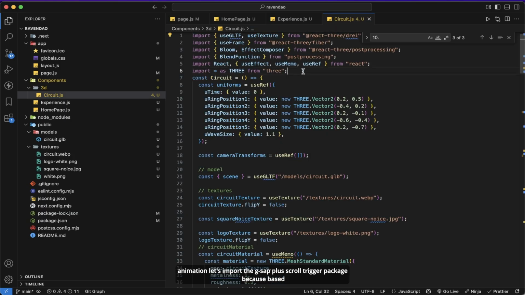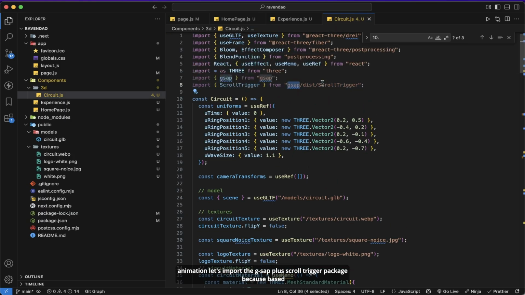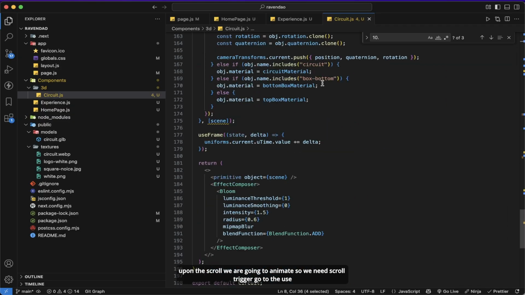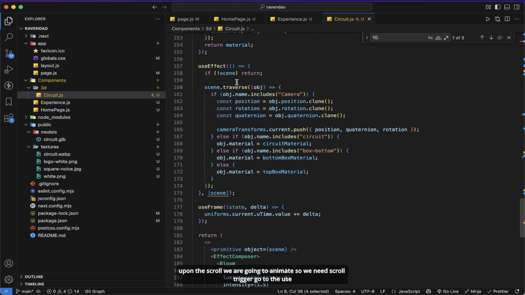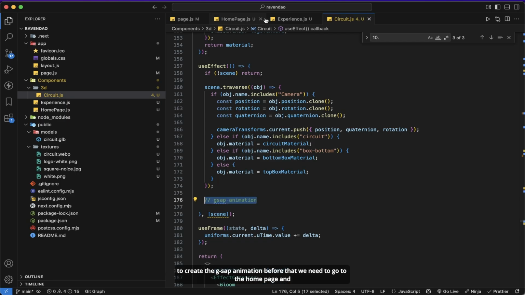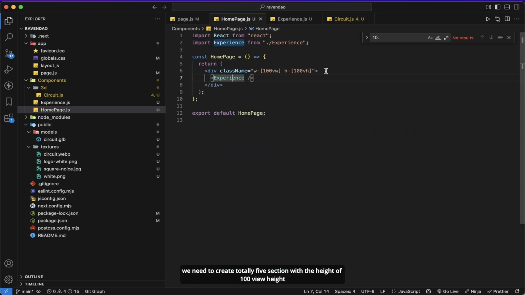Let's import the GSAP plus ScrollTrigger package, because based upon the scroll we are going to animate. So we need ScrollTrigger. Go to the useEffect and comment it as GSAP animation. We are going to code in the same useEffect to create the GSAP animation. Before that, we need to go to the home page, and we need to create a total of 5 sections with the height of 100 viewport height, because we are going to scroll the section, not the canvas. So let me paste the code here.